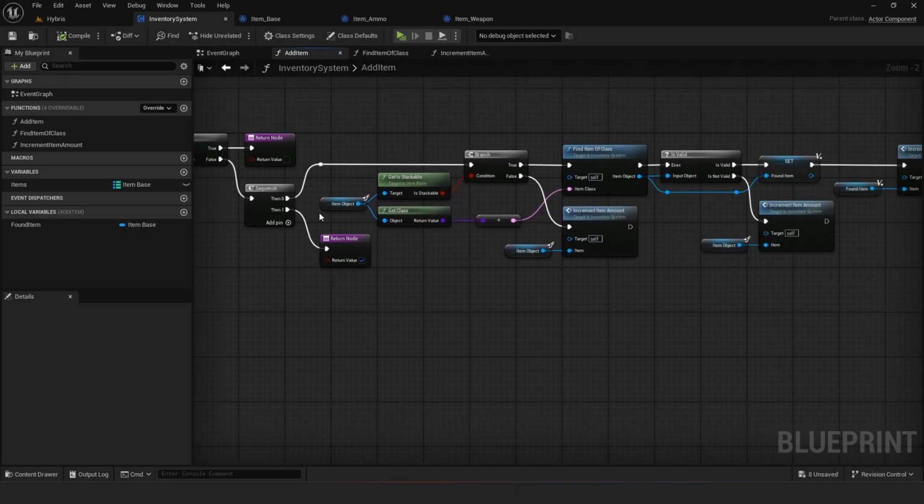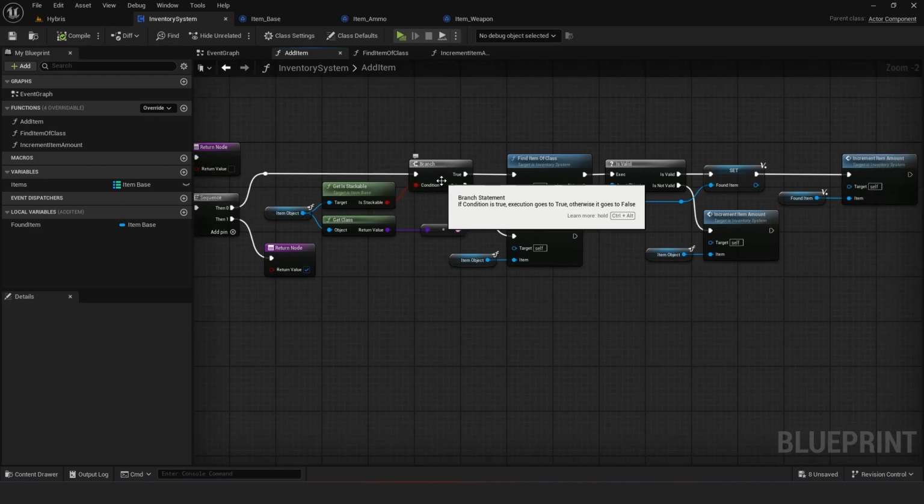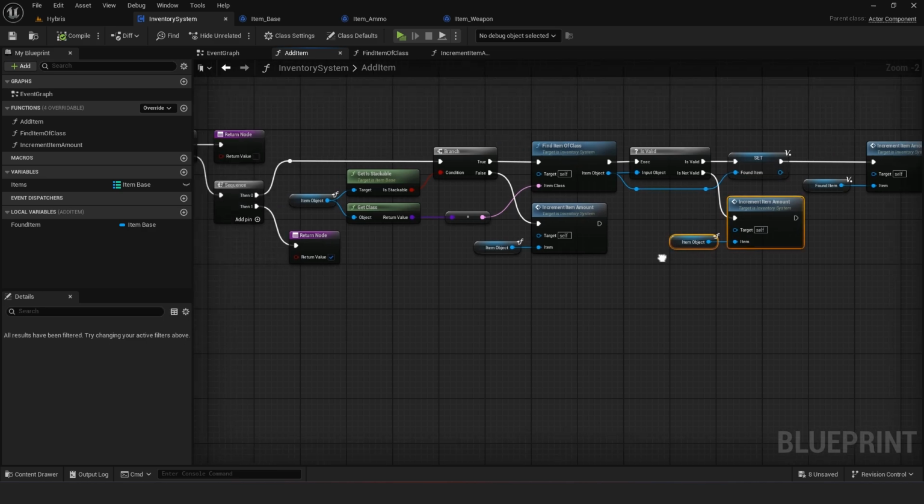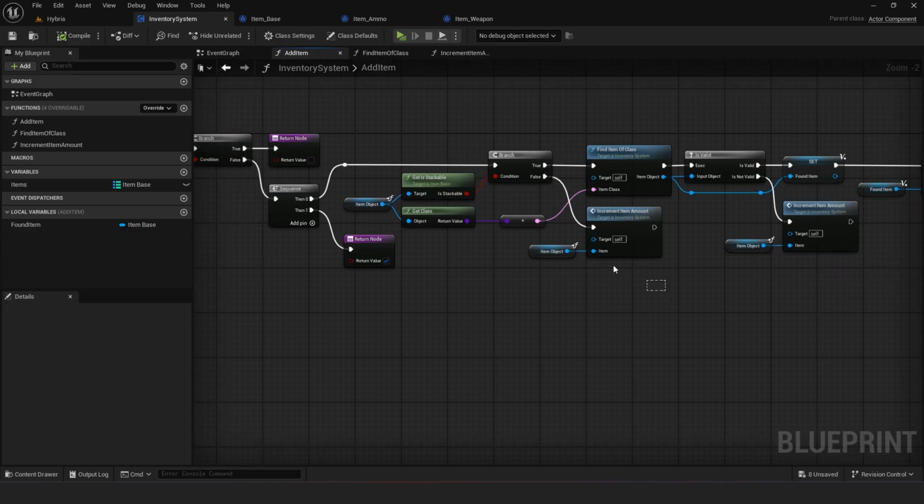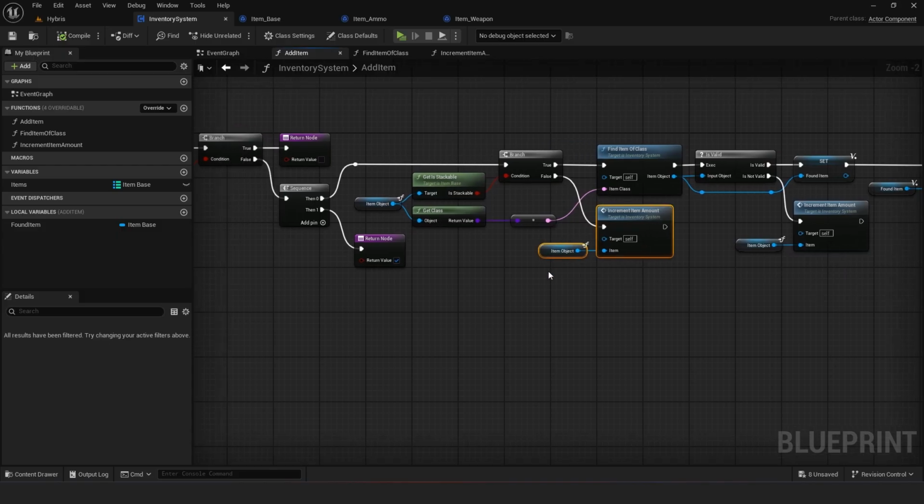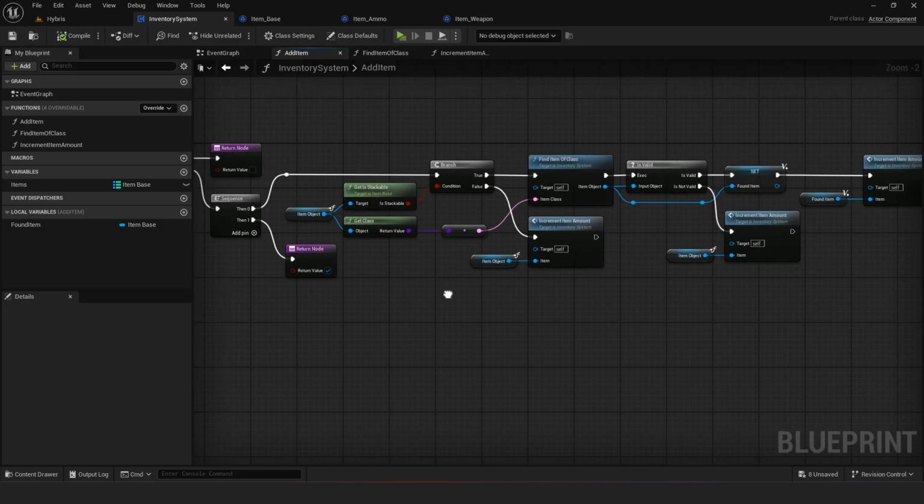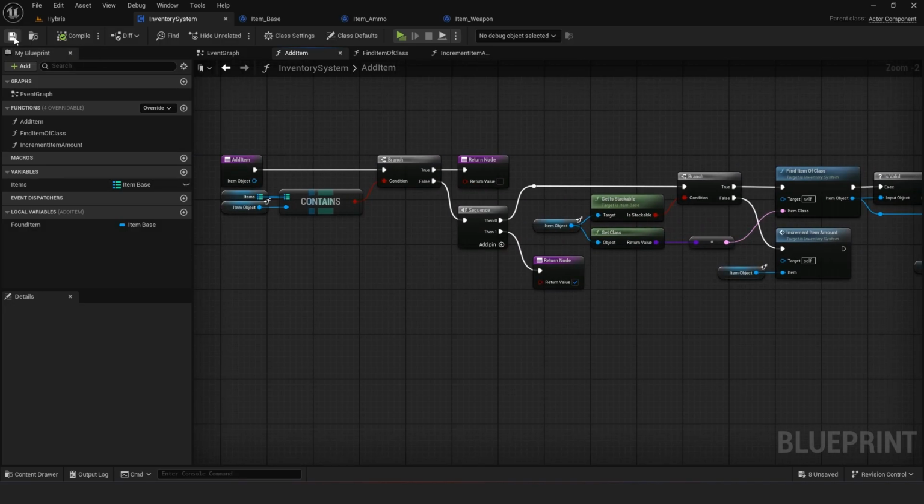Assuming that it's not, then we come in and we check, is it stackable? If it is, then we attempt to find an item of the same class in the inventory. Assuming we find it, then we increase the amount by 1. If we don't find one, then we just add the item object, which will just set it to 1. Similarly, we do the same thing down here as well if the item is not stackable. Once we've done all that, we then just return true to say we've successfully added the item, because on the end of all these branches, it'll end up adding the item to the inventory.